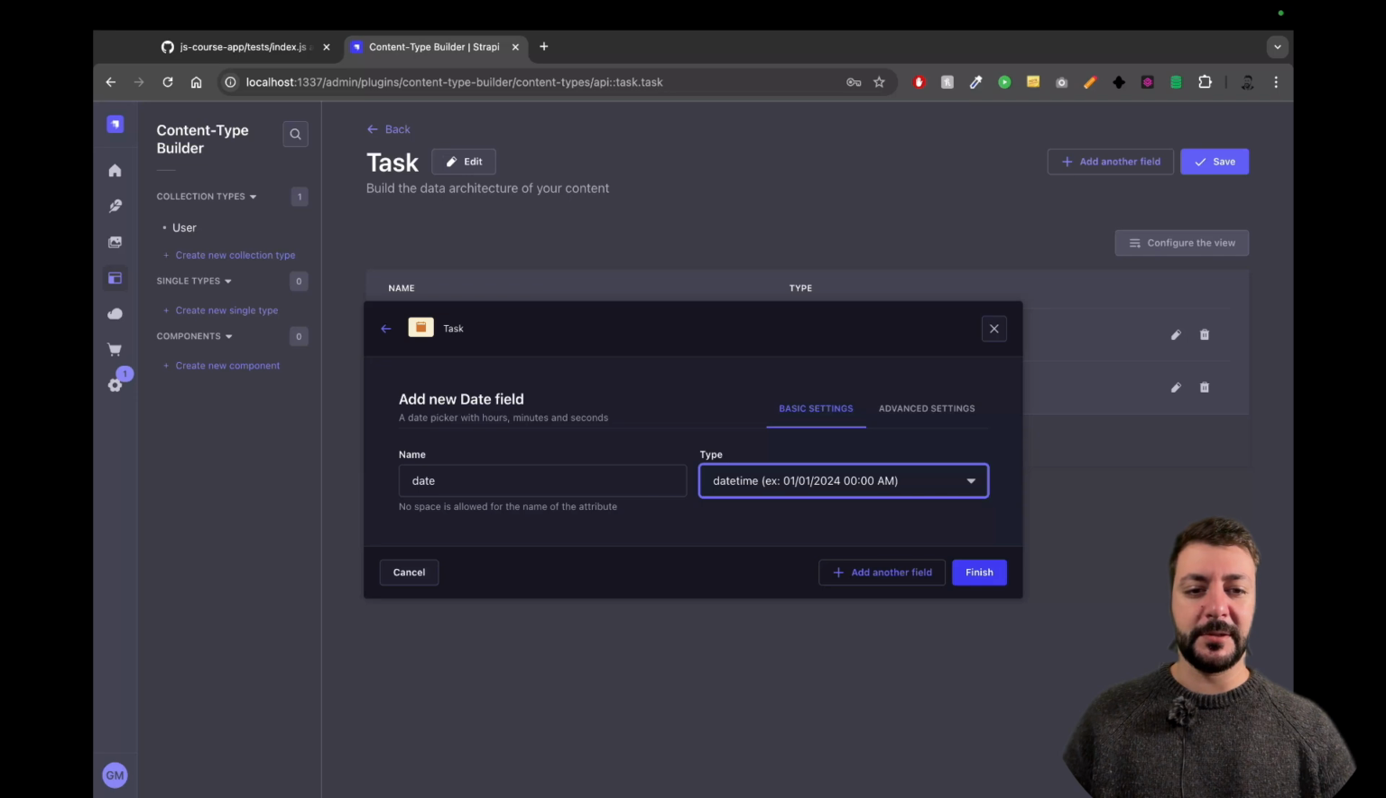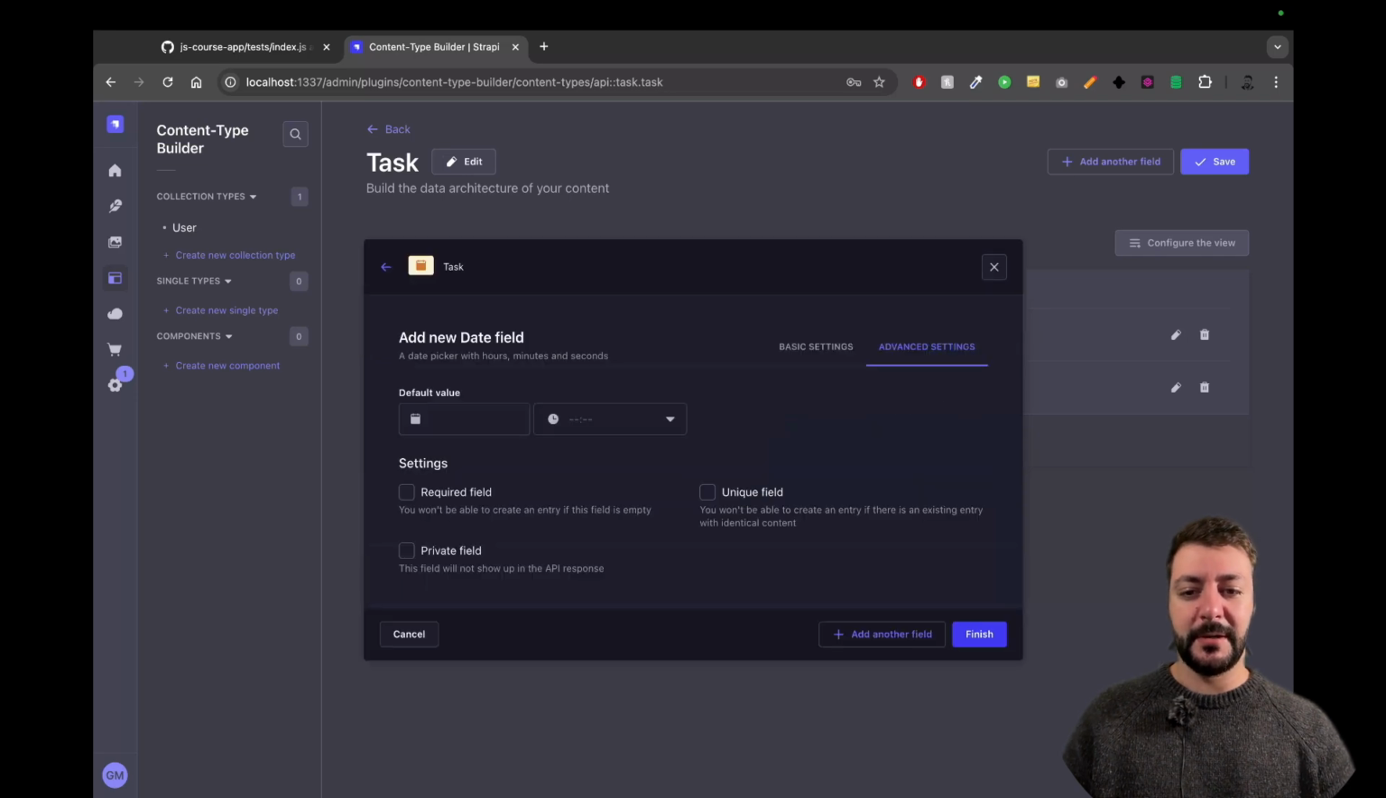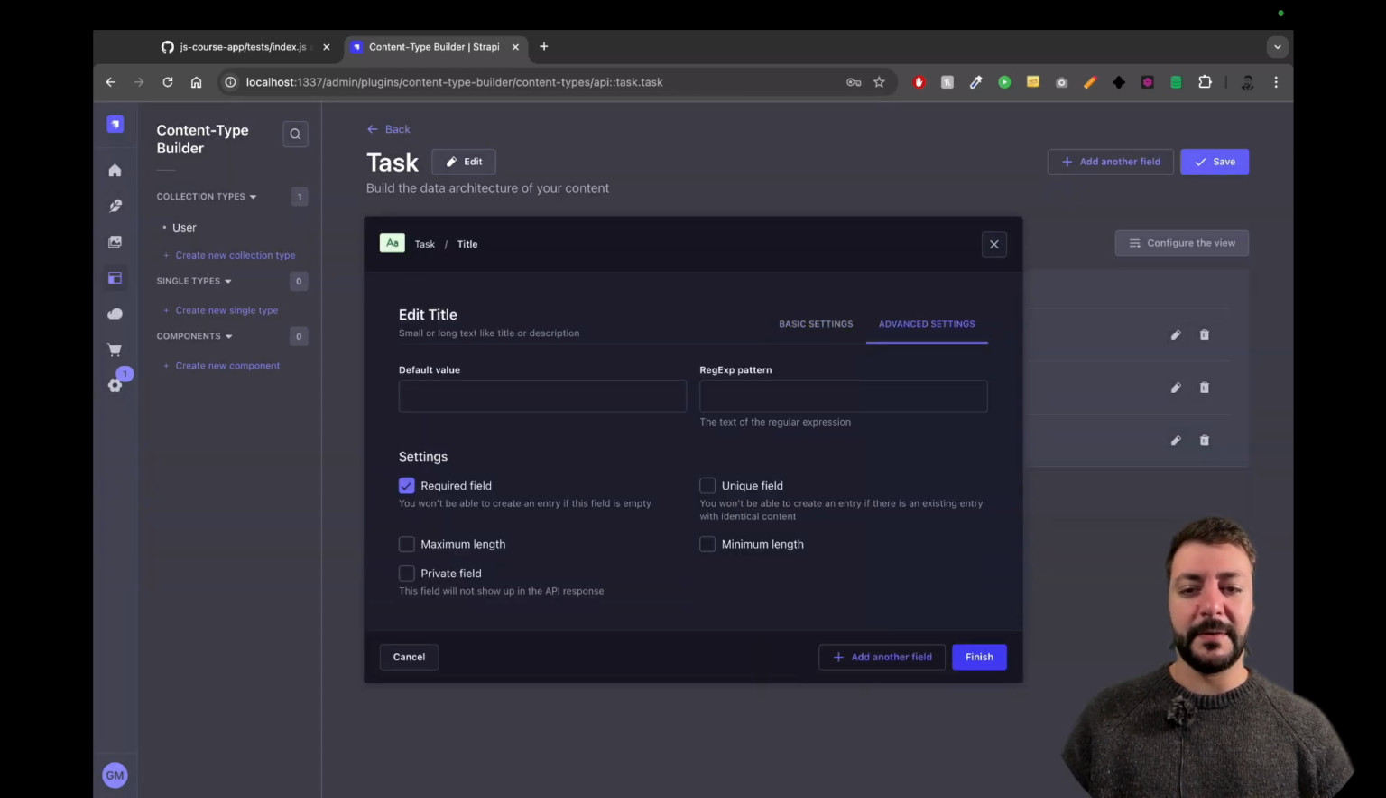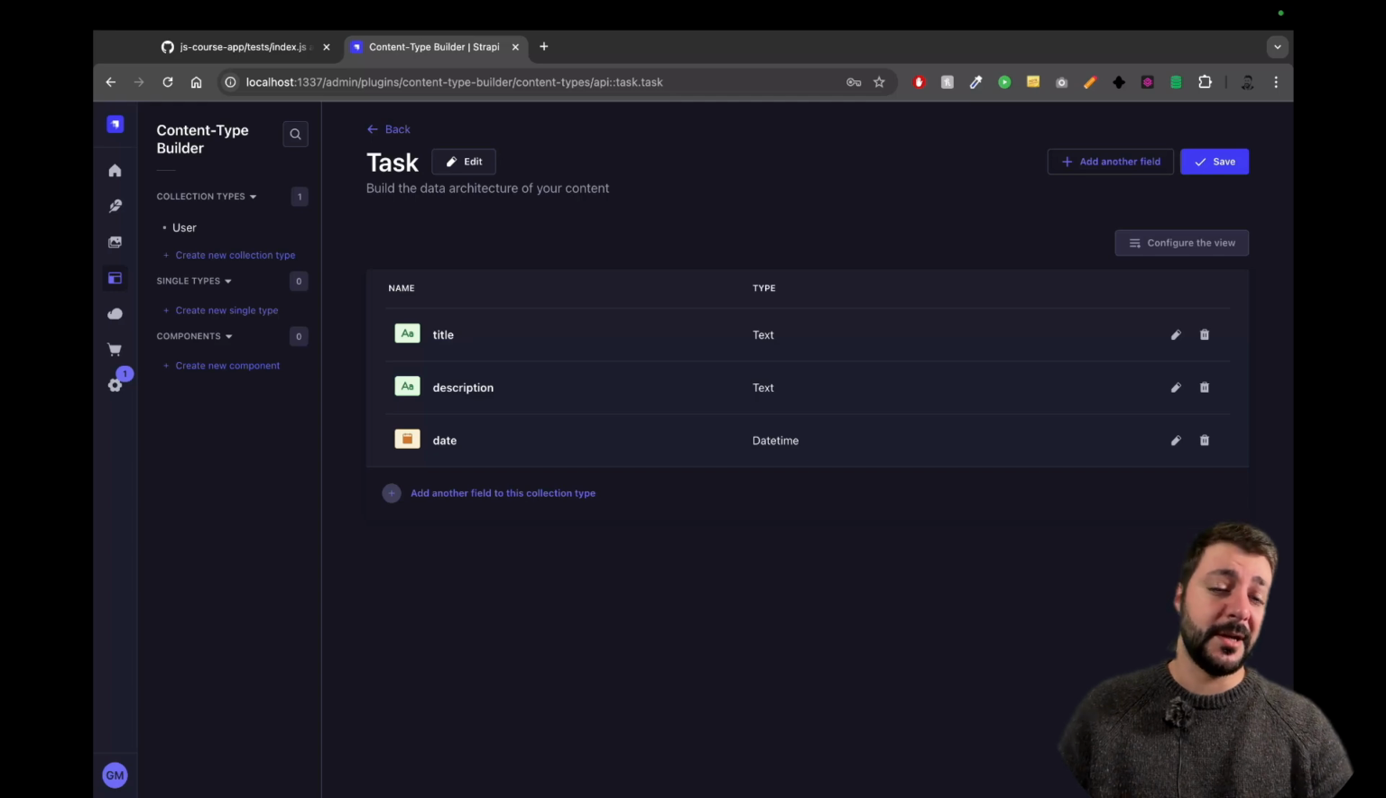For now, we'll just make sure that this is what's happening, and nothing to do here in the advanced settings. We can make sure that it's required, but everything is going to be required from the front end, so it's best practice. Let's actually make it required, and the same for the title. We don't have the description being required because who cares?